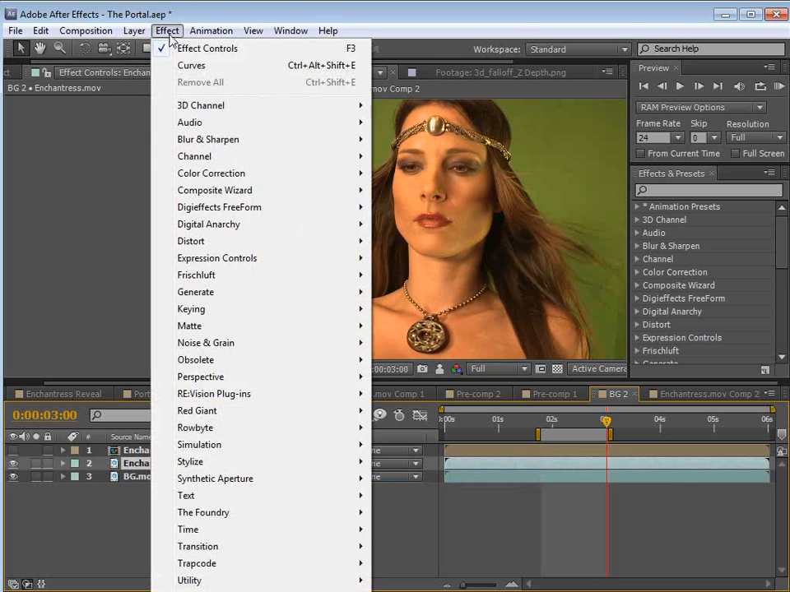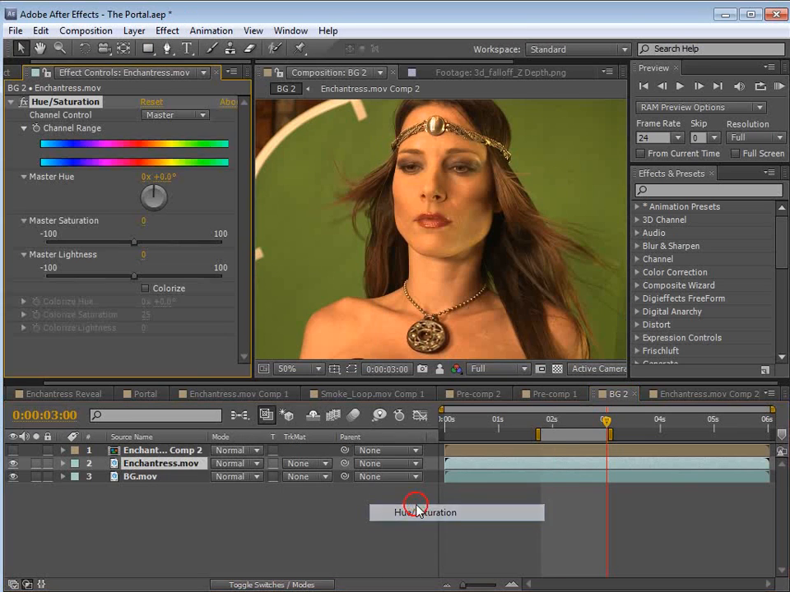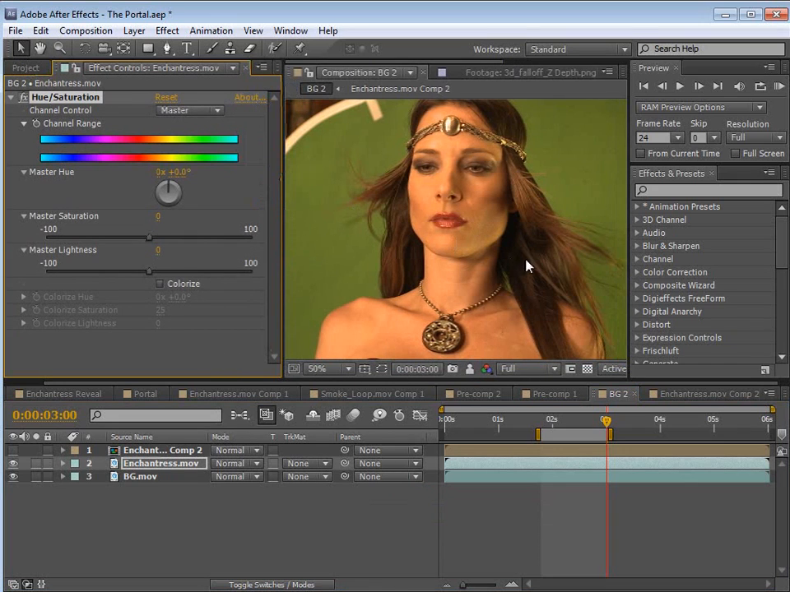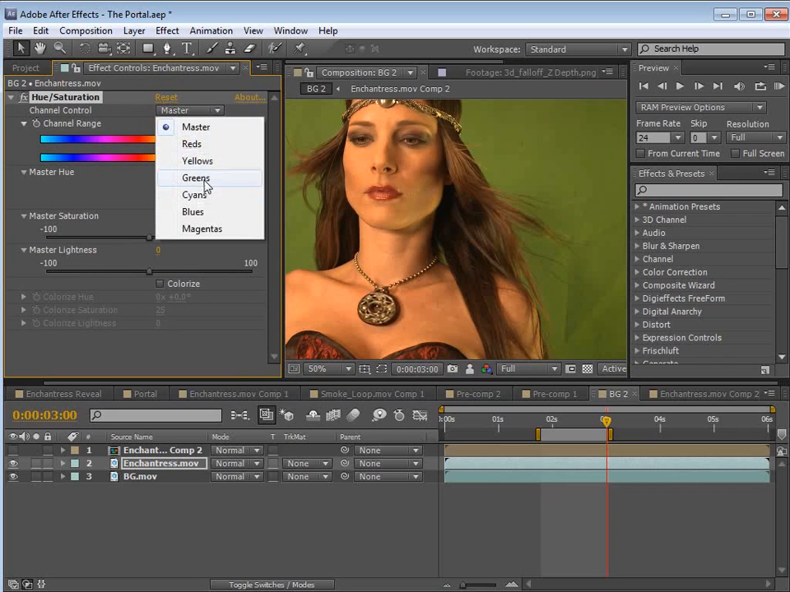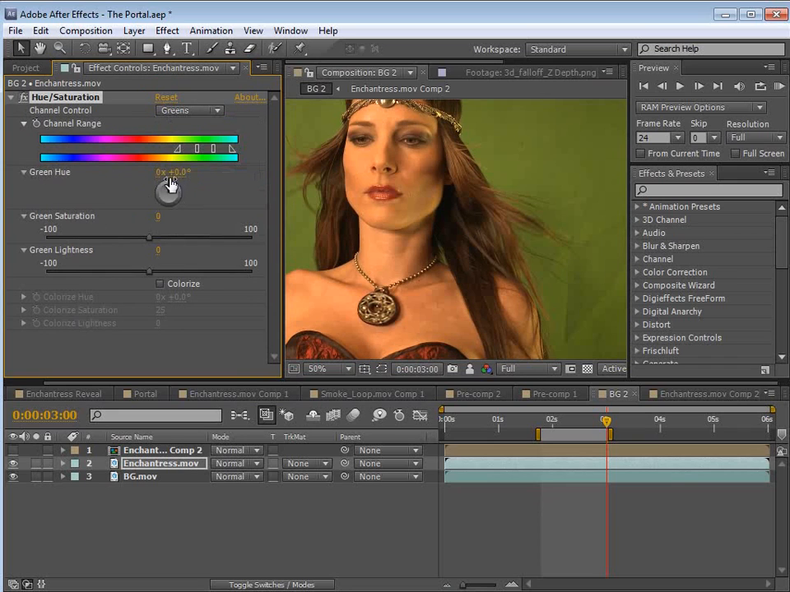And then I'm going to choose Effect, Color Correction, Hue and Saturation. This effect allows us to adjust specific hues and specific colors. So we're going to switch this over to the green channel. And then we have some different controls here. First, we have the saturation of the green. So let's just bring that all the way down.